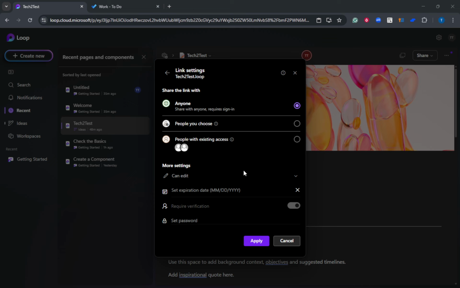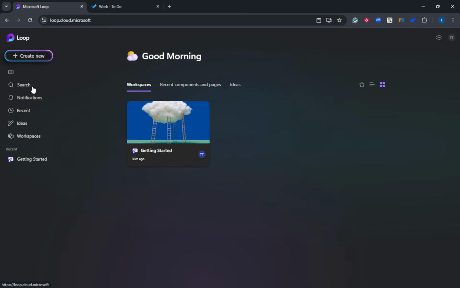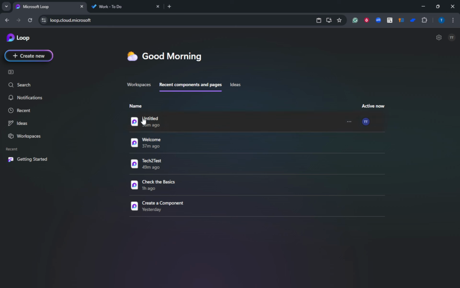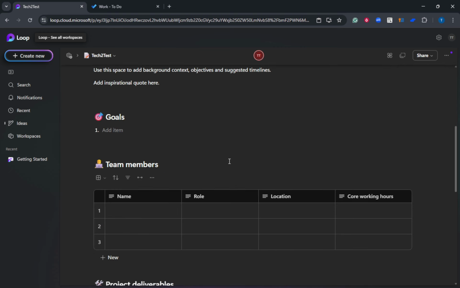The process is the same, whether you're working with a full page or an individual component. Start by opening the Loop app in your browser and navigating to the page you want to adjust. Make sure you're on the exact page or component that's currently shared, so the settings you change apply to the right content.